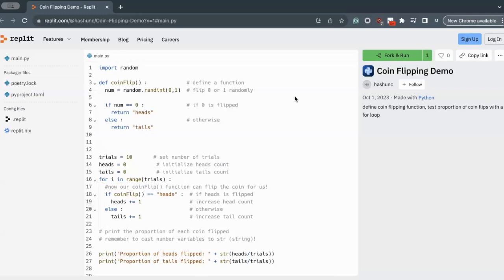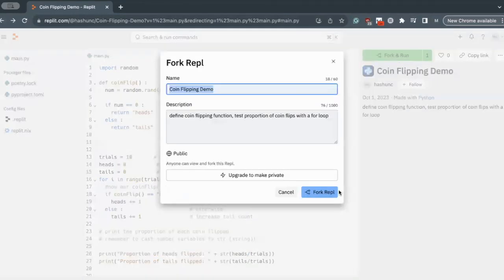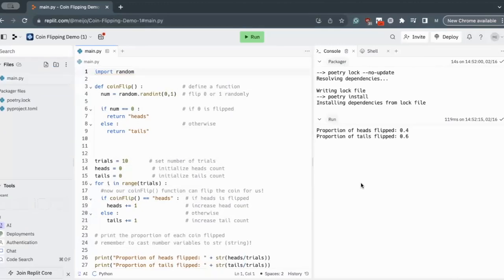Then we do the same thing for tails. When we run this program, it will now print proportion of heads flipped and then the ratio of heads to trials and proportion of tails flipped and the ratio of tails to trials. Now let's try to run this program. And as you can see, it printed the proportion of heads flipped and the proportion of tails flipped based on our simulation. Thank you, and that is all for week 5.